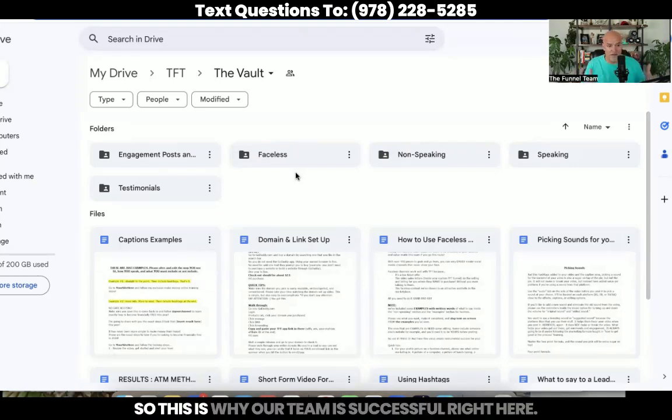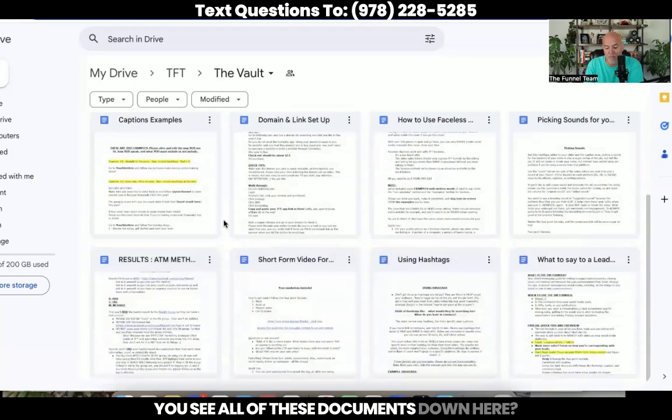So this is why our team is successful right here. It's all because of the vault and it's all because of the training. Now, one last thing, which is kind of the cherry on top. You see all of these documents down here.